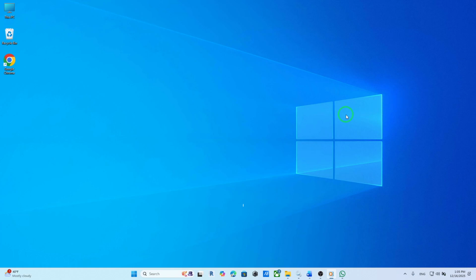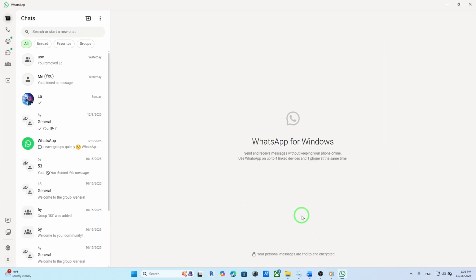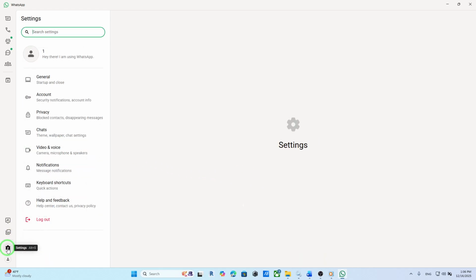First, open your WhatsApp application on your computer. Make sure you're signed into your account before proceeding. Once the app is open, look over to the bottom left or top right corner of your screen, depending on your version, and click on the settings icon. This is where you can manage all your personal preferences and privacy options.